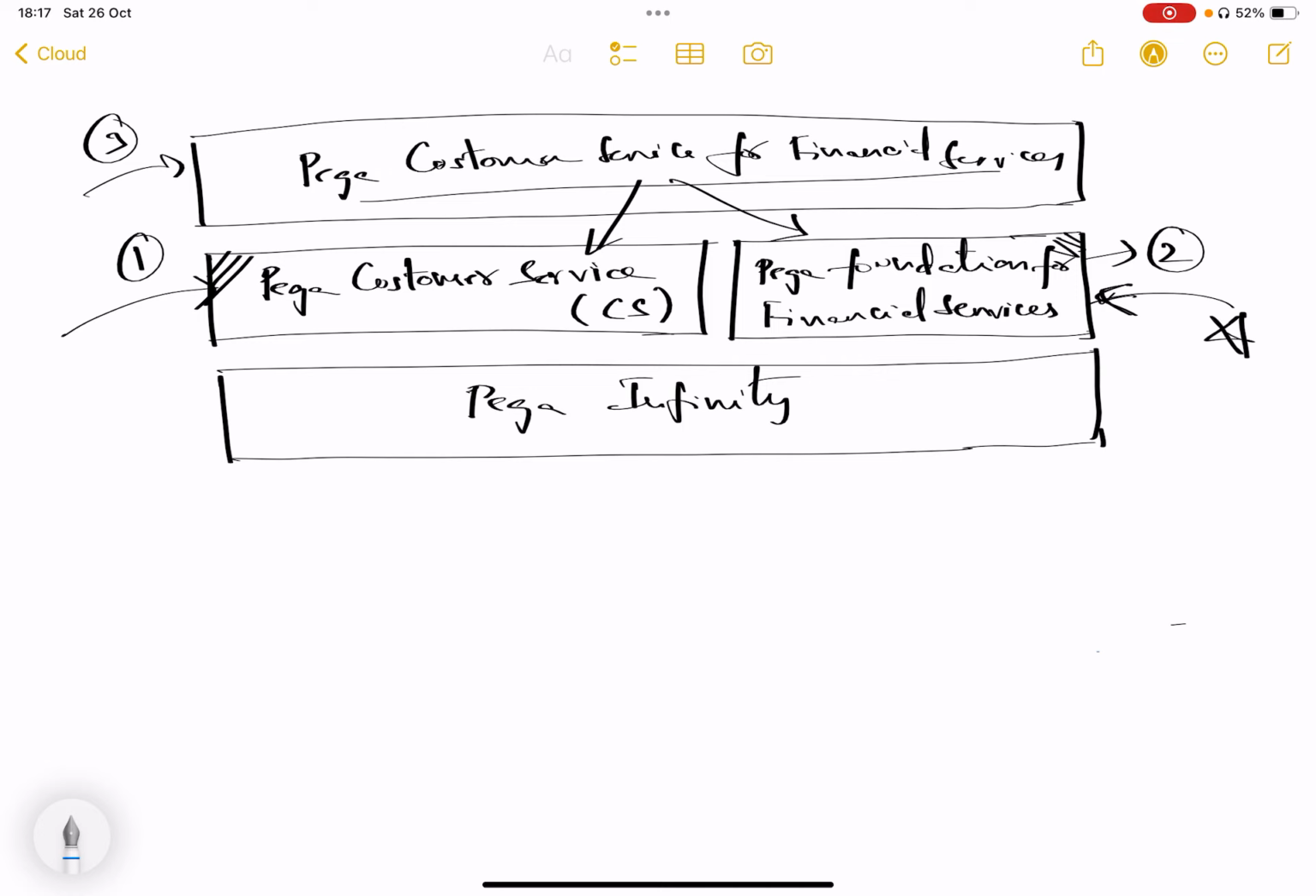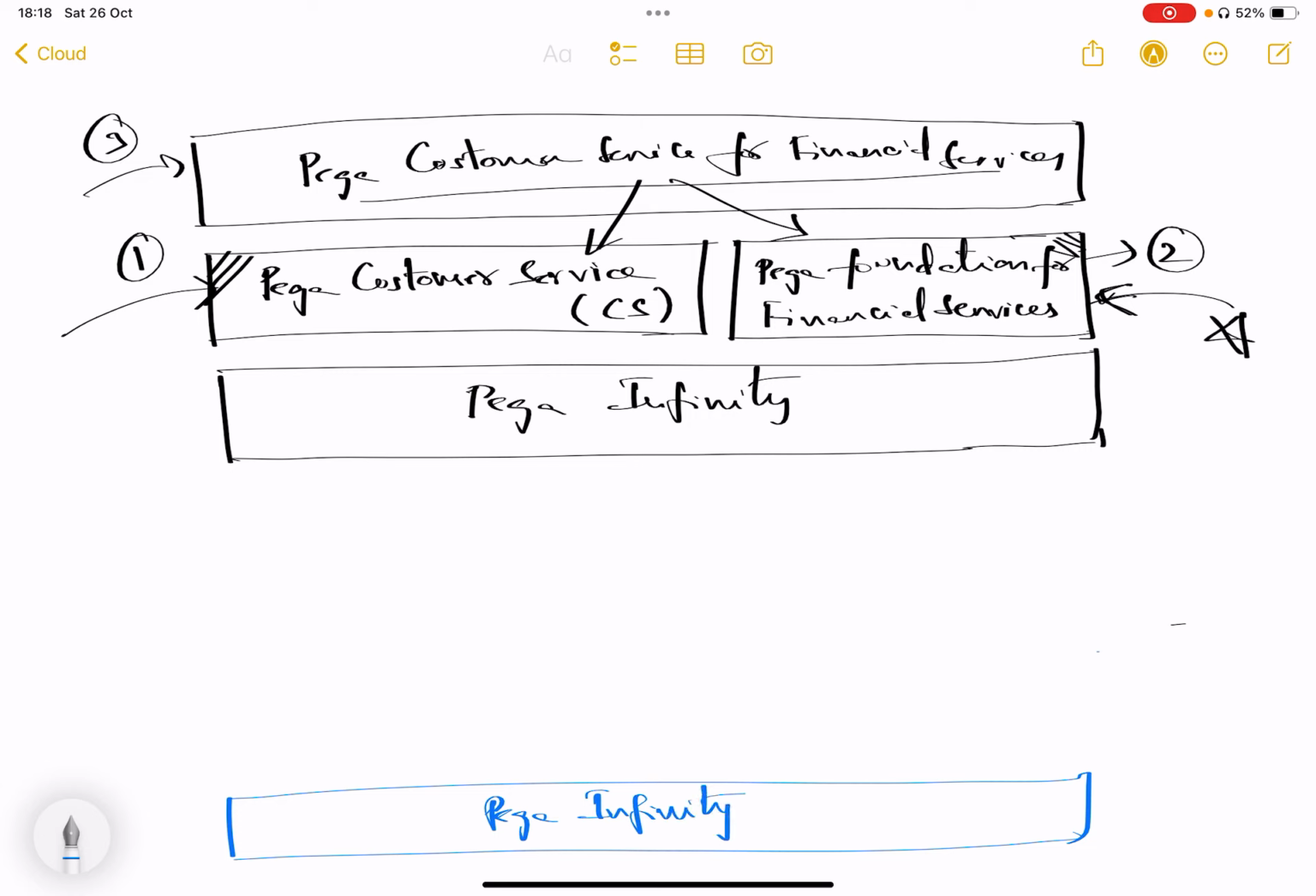Think of a healthcare industry. You might be able to guess this time, but when Pega has rolled out this customer service for another industry, let's take healthcare since we are following that example, this is our Pega layer, which is the base. On top of that, if healthcare needs to be given, Pega will not be building anything new. It already has a framework, which is Pega customer service. This is our CS framework.